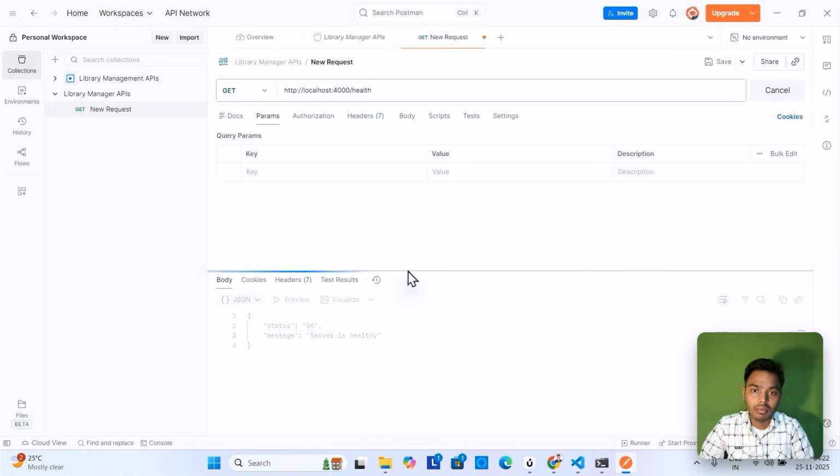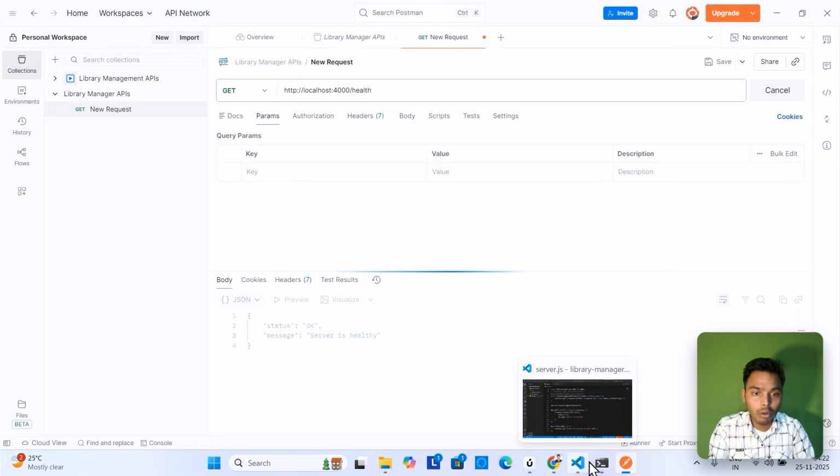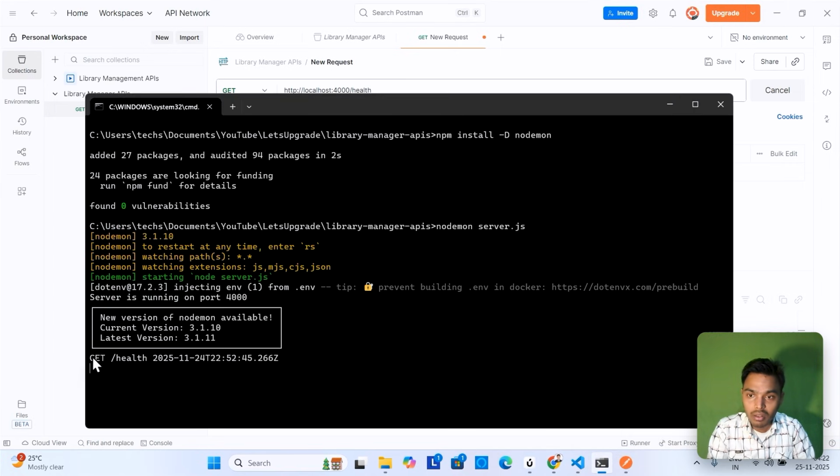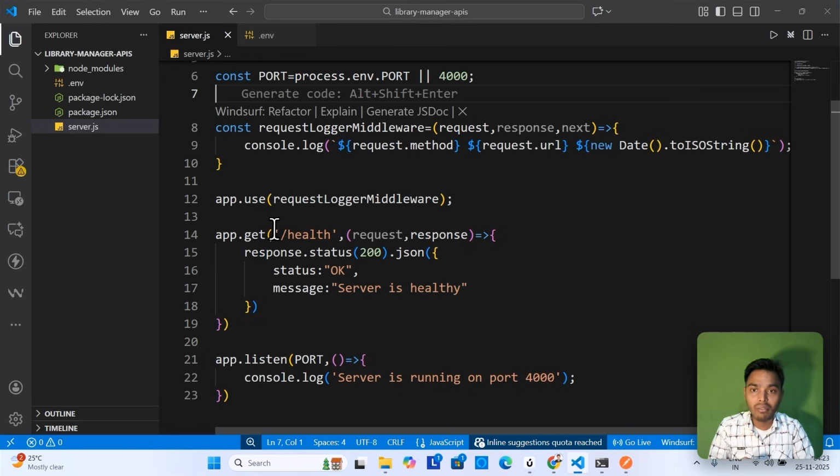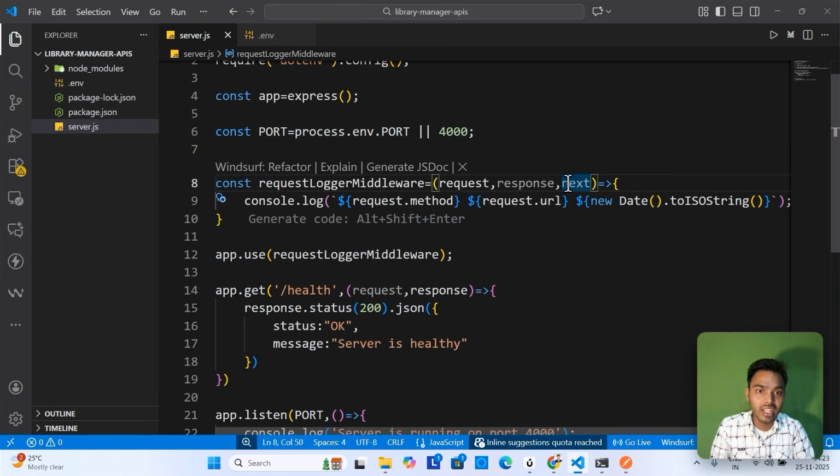You can see we are not getting the response, meaning it has gone into the processing phase. Okay, what is the problem here? We can see here we hit the GET method /health. This is the API URL, and this is the date and time. It means we hit the API successfully and the middleware is executed, but the API is not giving the response. Why? The answer is because we have not written next here.